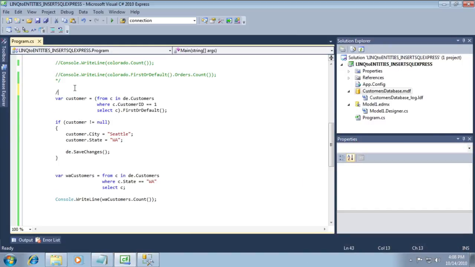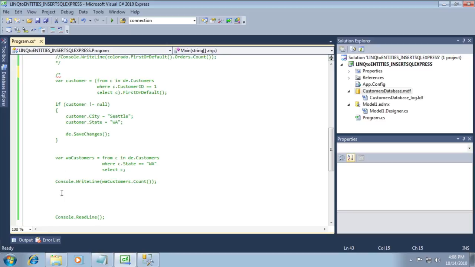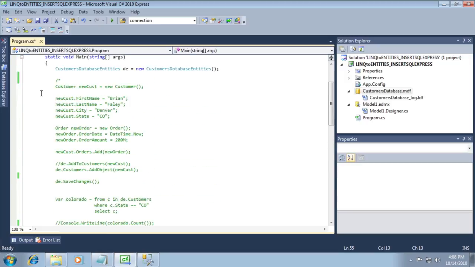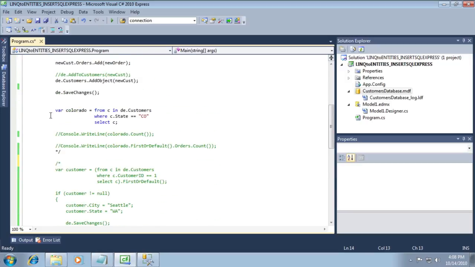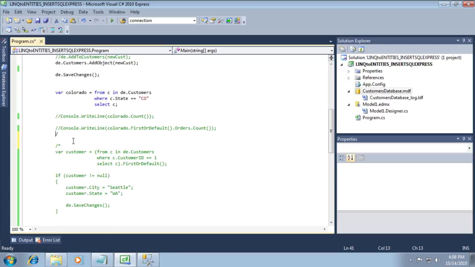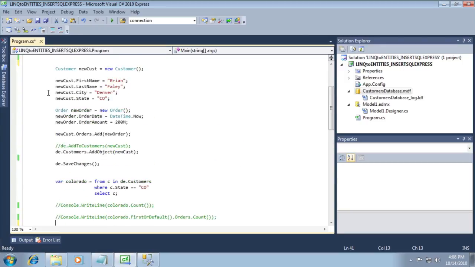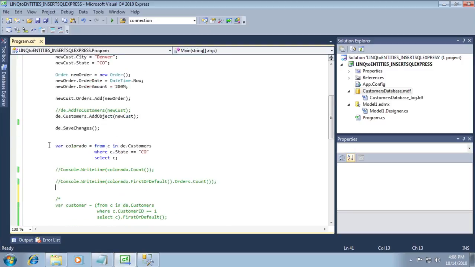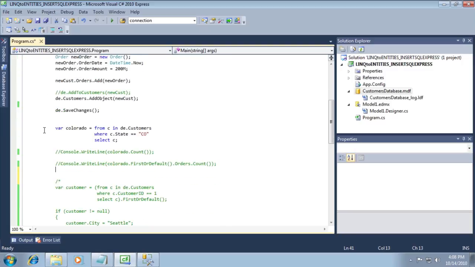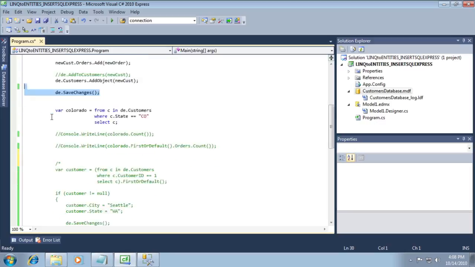I'm going to go ahead and comment this out for the moment. And what I want to do next is work on the delete scenario. Now, before we delete somebody, we're going to need somebody to delete. And just to keep everything at kind of an equilibrium here, I'm going to bring back the code from the previous video where we were creating a new customer and a related order, and saved all that to the database.